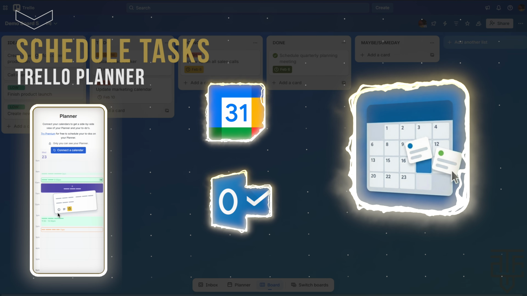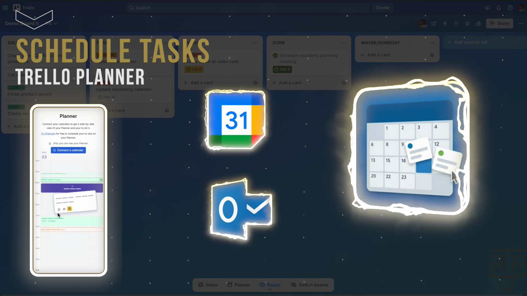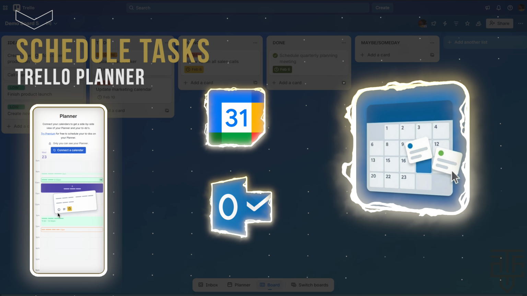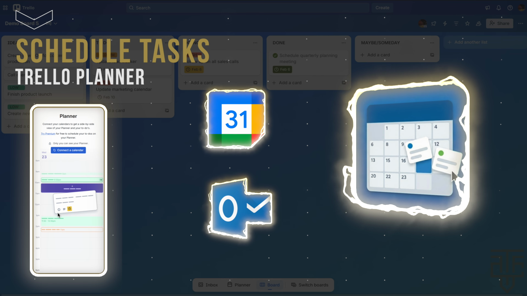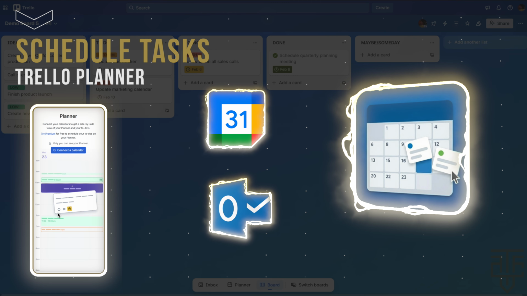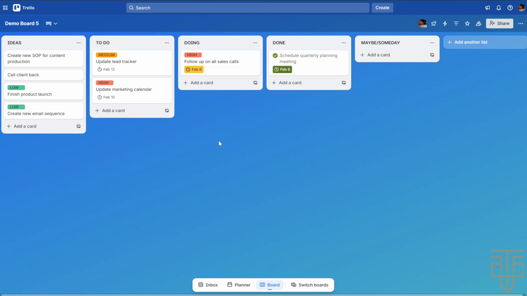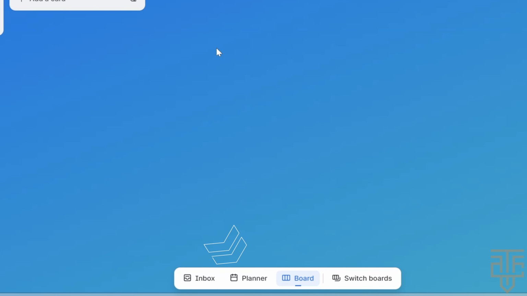Going back into the Trello board, we are going to connect your calendar to Trello using Trello's Planner feature. This feature is an absolute game changer, and you'll see why when it's connected. Go to the bar at the bottom of the screen, and in the bar, click on the Planner button.